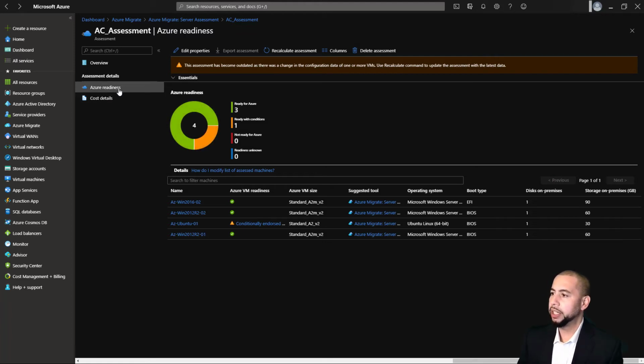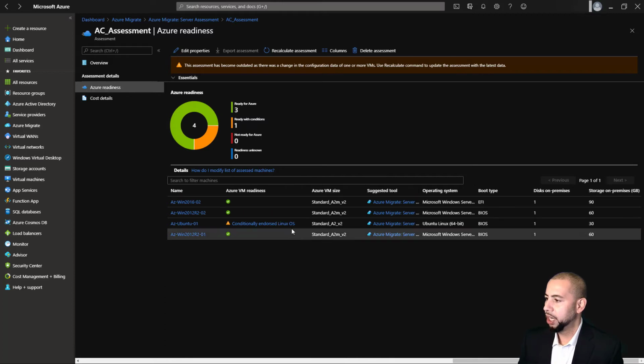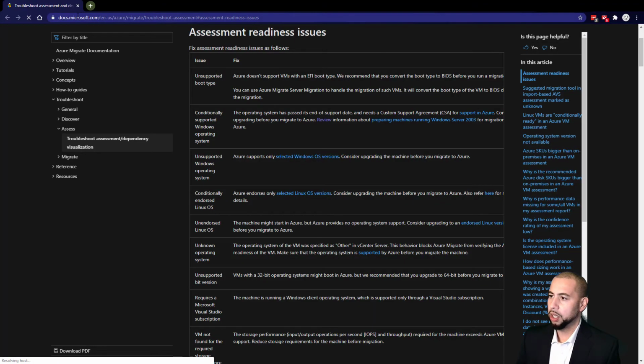I can drill down into the assessment and look at the Azure Readiness. I can see this one with the condition is really because it's a Linux OS, and it's telling me some information for certain things around the OS, and this is what this troubleshooting link provides.